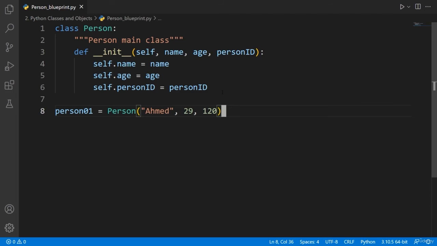And the object name in this example is the person ID, exactly as you can see here, single equal sign to assign this instance of the person class to this object or this variable here. And you can see we have 3 values for these 3 parameters here.